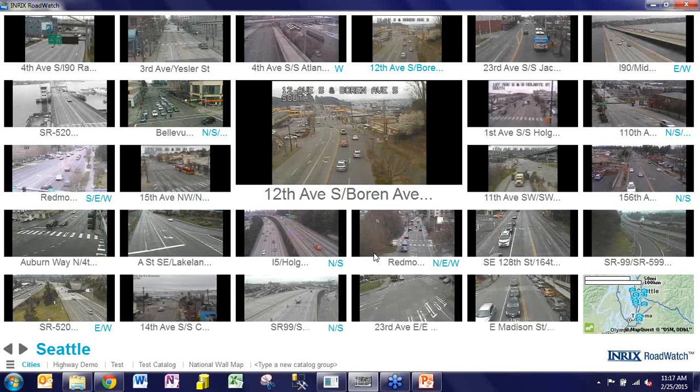So as you can see, RoadWatch is a highly flexible, easily customizable application, really leveraging the power of traffic cameras and bringing them to your operations center at a fraction of the cost of traditional solutions.